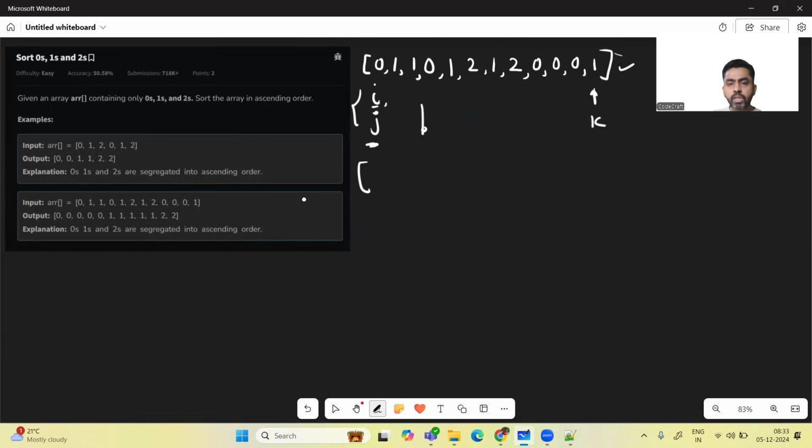Since I and J are both pointing at the same location, and it is zero, it is going to stay here only. In this case, we are going to increment both I and J when we encounter zero. Now array of j is pointing at one. Whenever array of j is pointing at one, we won't do any operation. We are just going to increment our J pointer.